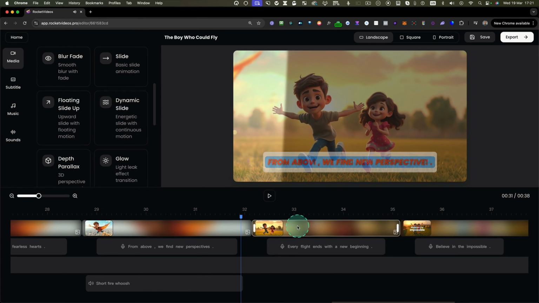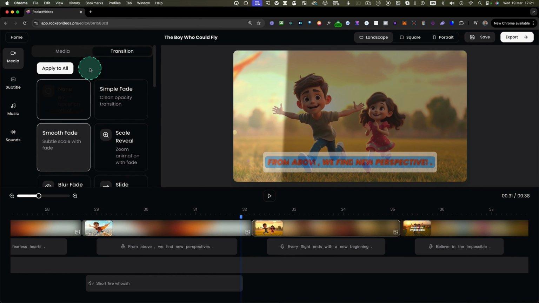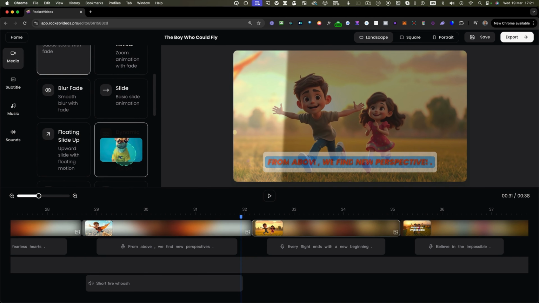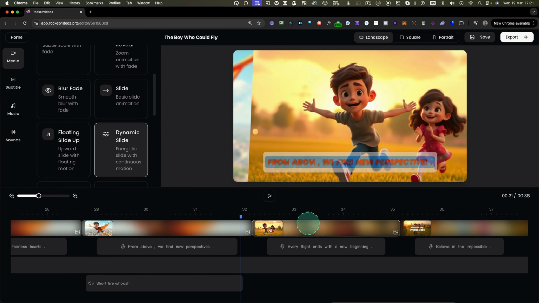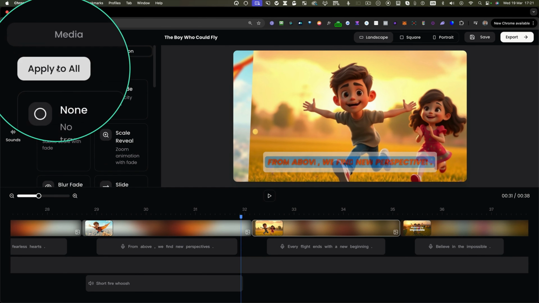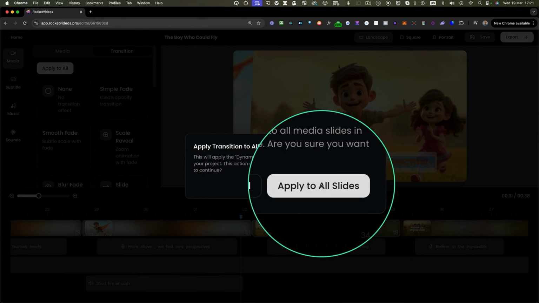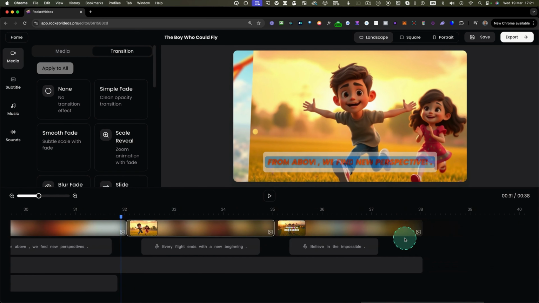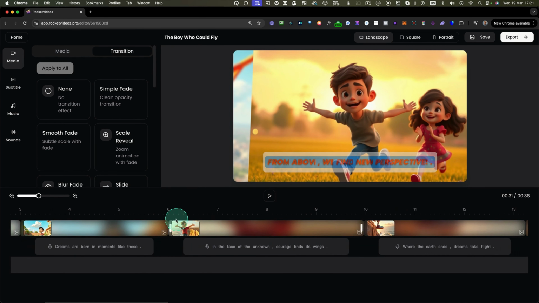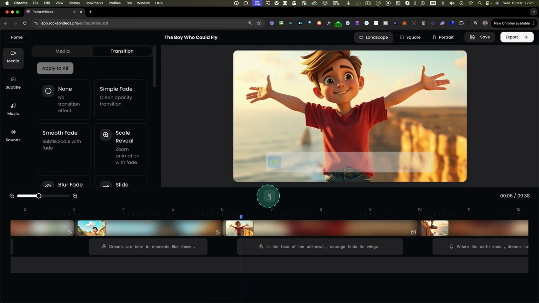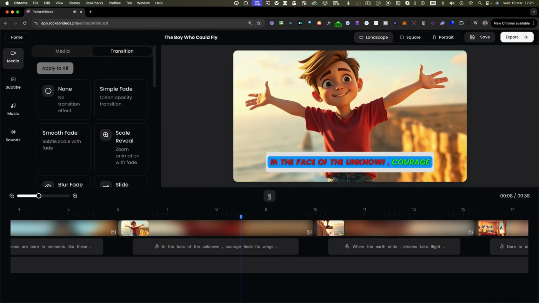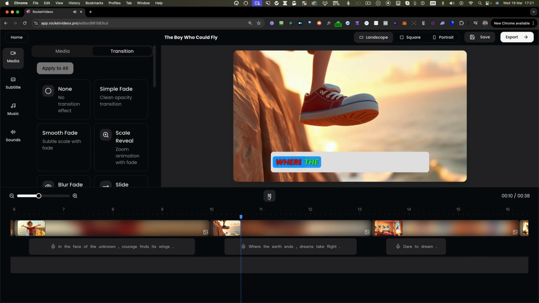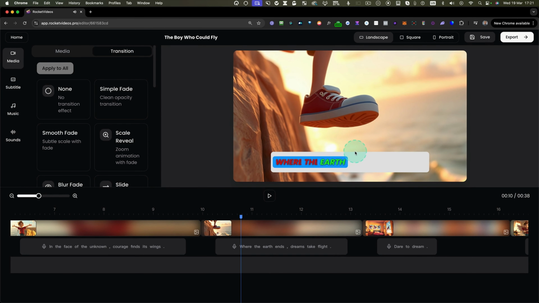So for each slide, you can add an animation, but you can also say, for example, if you want to add this dynamic slide to all the scenes here, you can say, I want to apply this to everything. And this will be applied to all slides. And now every slide in here will have this effect. So when we play this video here, in the face of the unknown, courage finds its wings. Where the earth... It now has all the same effects.